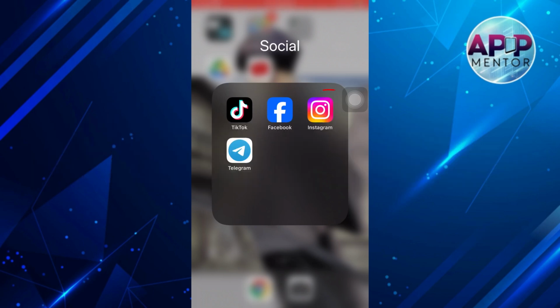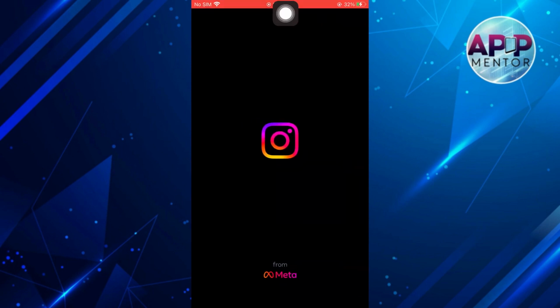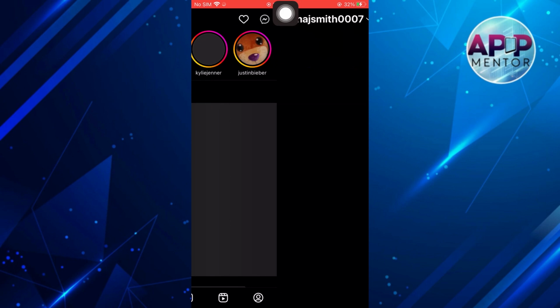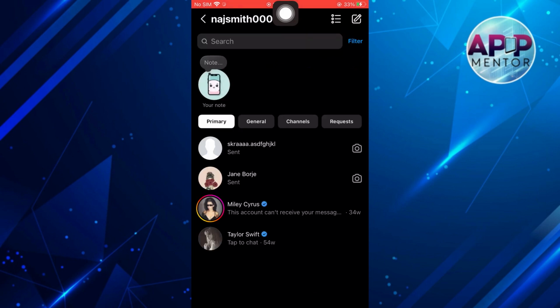So let's begin the tutorial by opening your Instagram account. Then head over to the messages on the upper right. From here, you can see all the notes of your followers on the top.